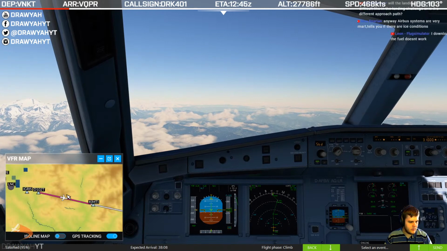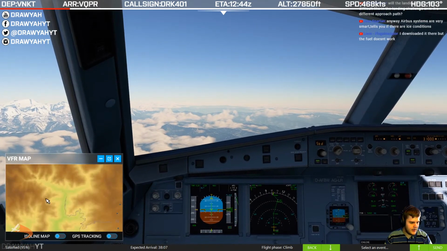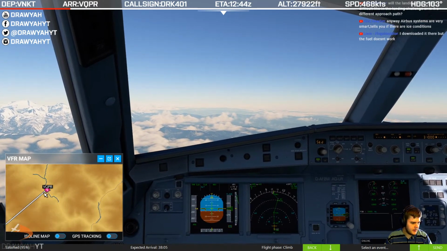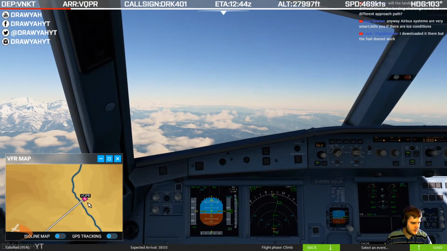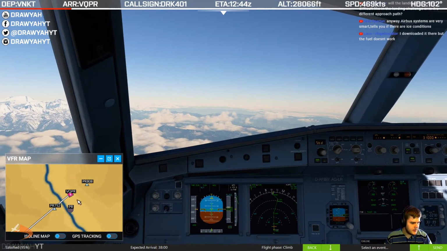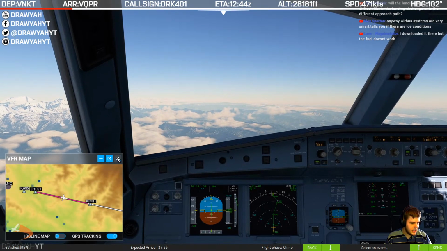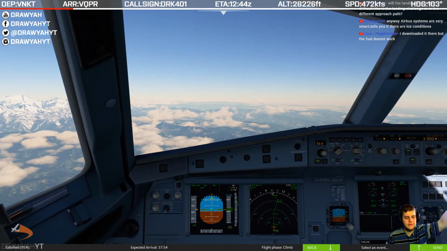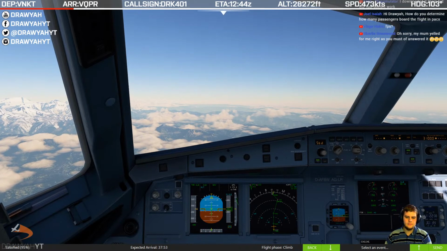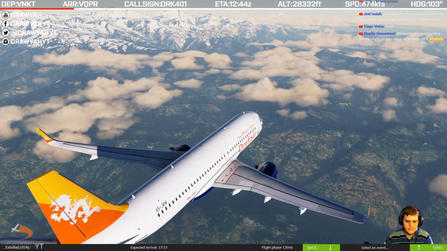So, okay, we're expecting runway 15 into Bhutan, which I'm hoping is the... No, it's not. It's the southerly approach I want for Bhutan, so I may change that from the flight plan to a bit more fun.